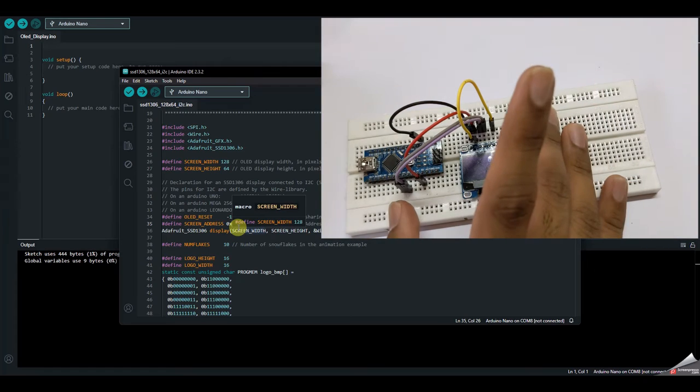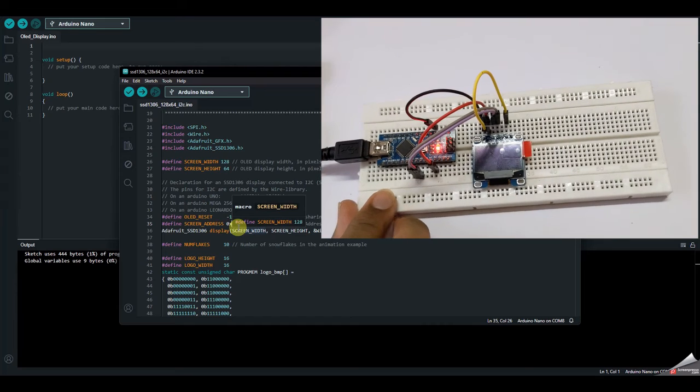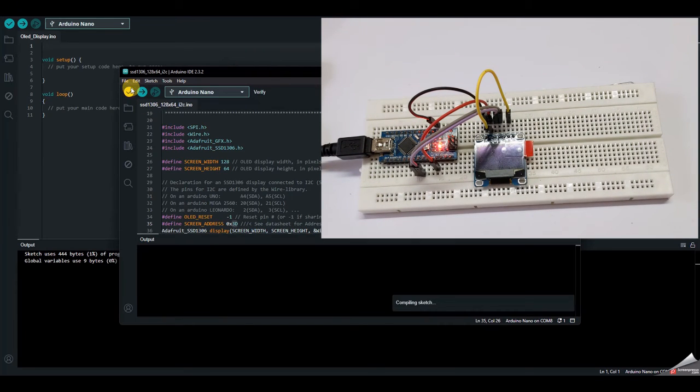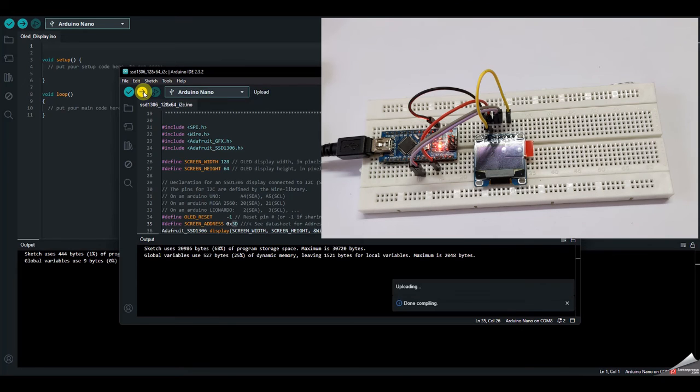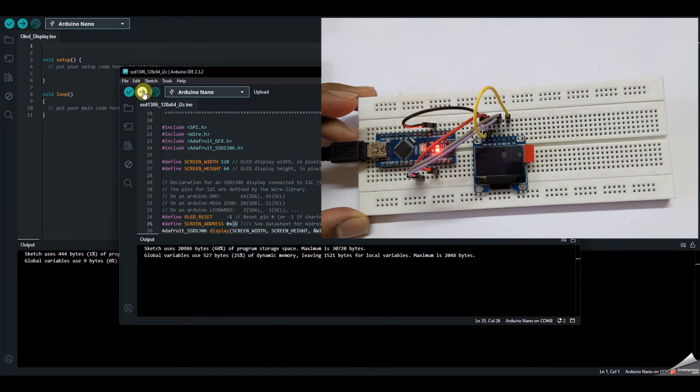Okay, so now we'll power up the board after the connections, and then we'll try to compile this and upload the sketch. As we can see, once the sketch is uploaded, you can see the Adafruit logo and the display is working.